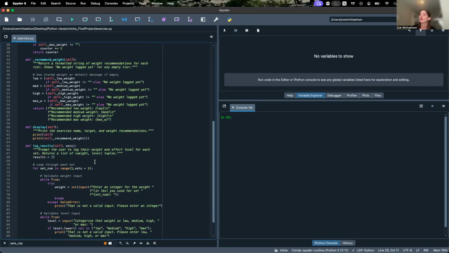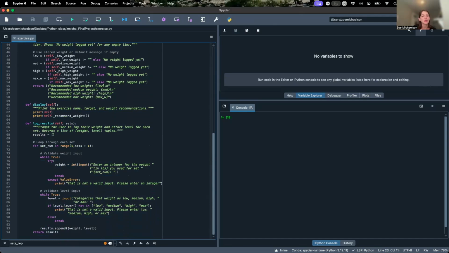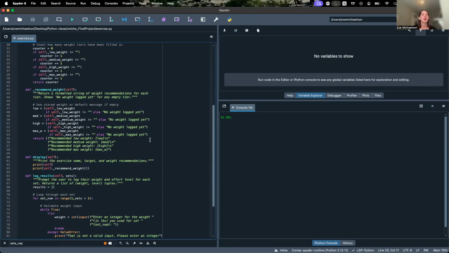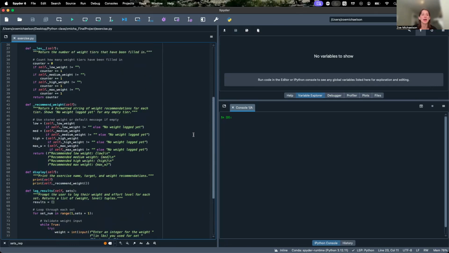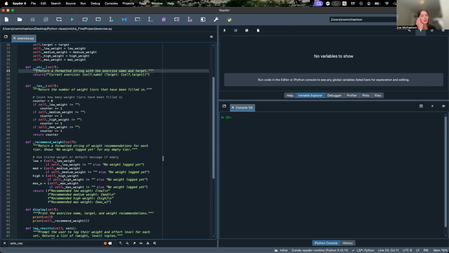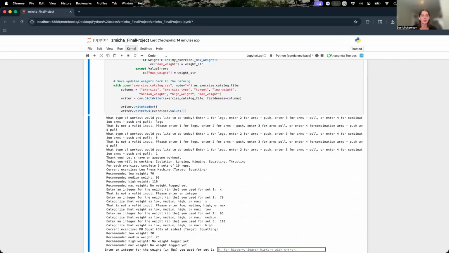And then display and log results, those are our 2 public methods. Display calls the private recommended weight method, and that shows the weight suggestions. Log results loops through all 3 sets, collects the user's weight and effort level with input validation, and returns the results as a list of tuples. Then dunder len is our magic method, and it returns the number of weight tiers that have been filled in. So now let's go back to the main program.